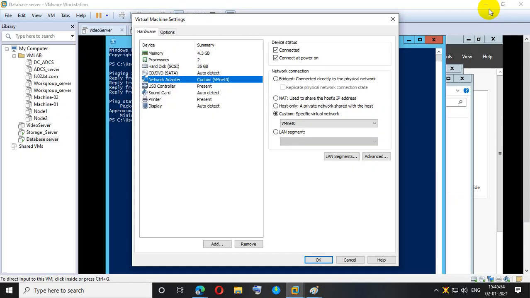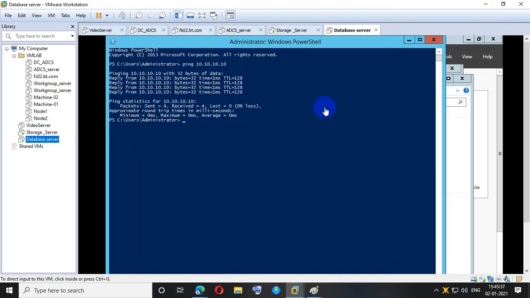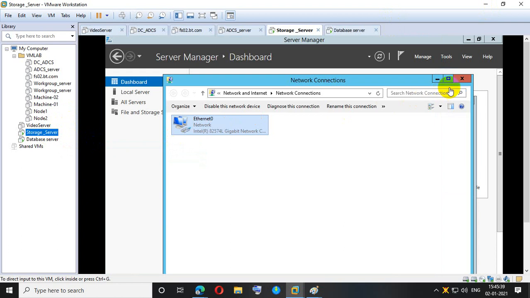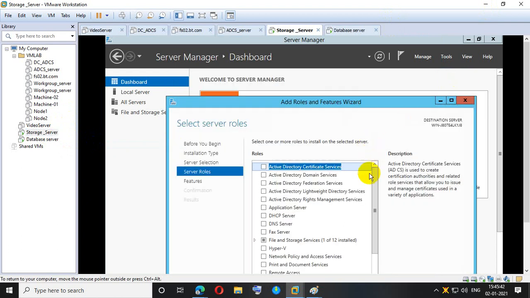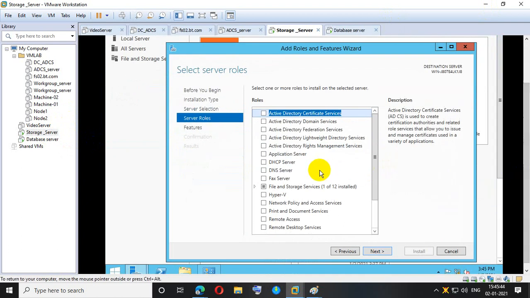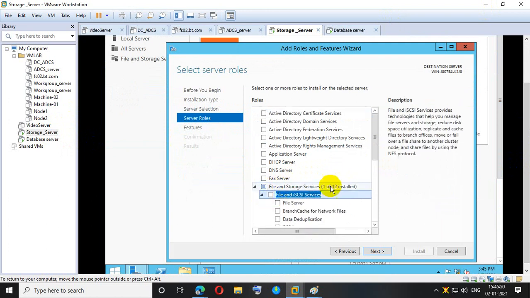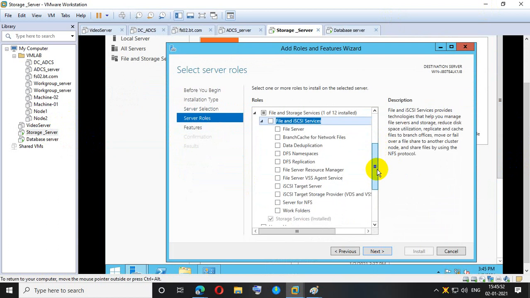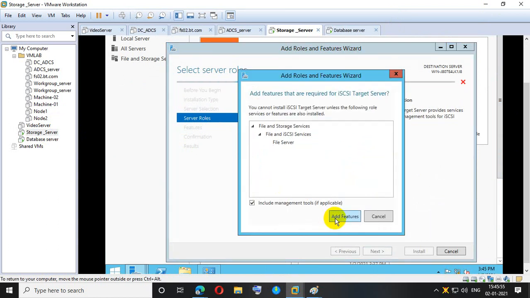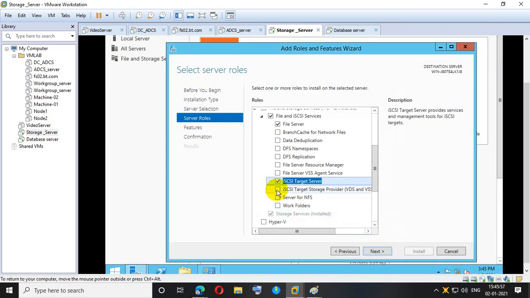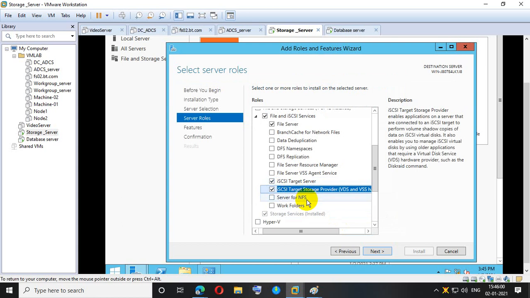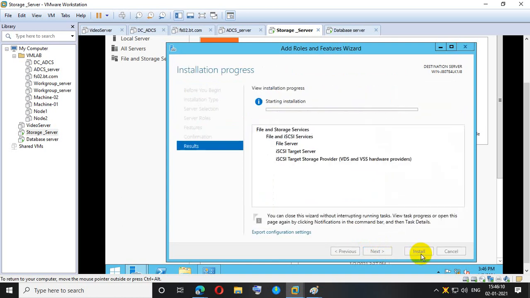Perfect. Good. So now come to the storage part, and this time I need roles. Which roles? There is the option Files and Storage. In Files and Storage, you have to install iSCSI Target Server and iSCSI Target Storage Provider. These two roles are mandatory, which will allow you to use this machine as a storage server. Just click on next, install.